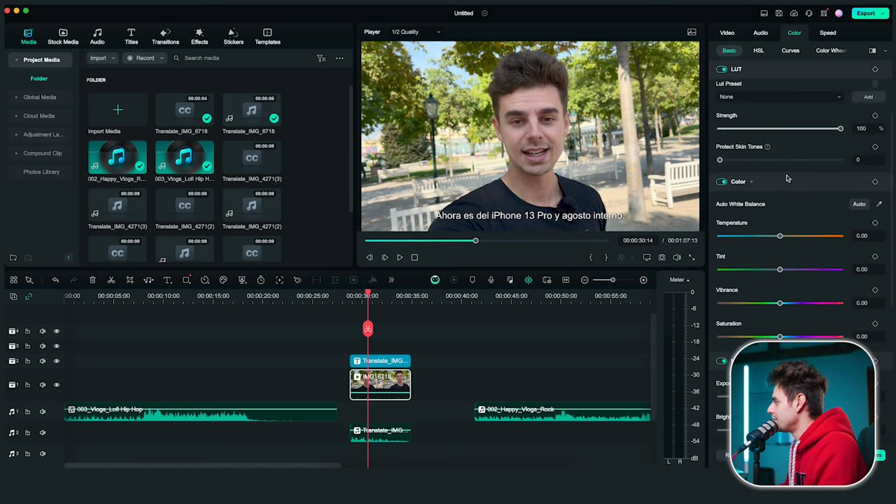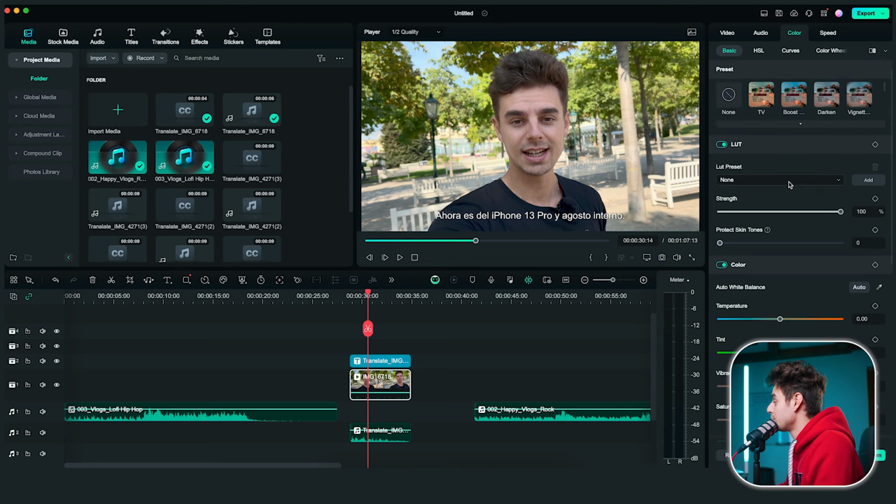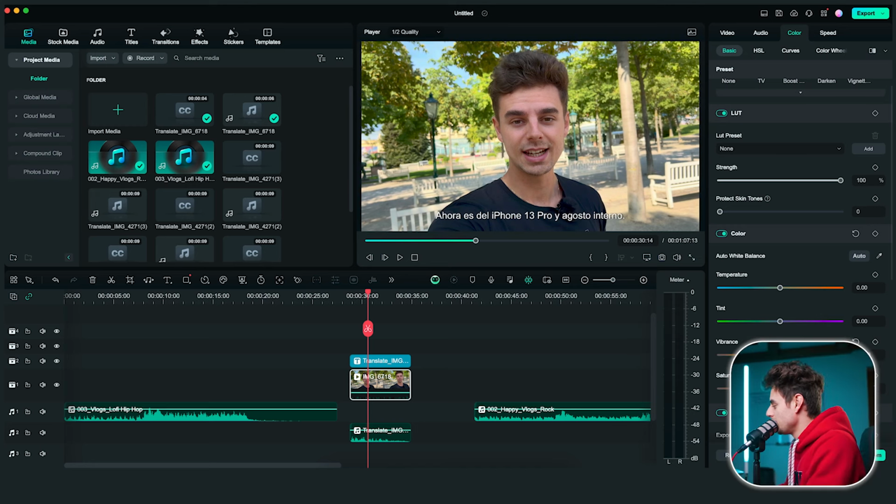But overall, if you are just starting out, I think I'm just using LUTs right here, and you can also import them here. But then you can also just change the color, change the temperature, the tint, whatever you're going for. This is probably gonna be the easiest way, and how I most of the time, for my social media stuff, like to color grade my videos.